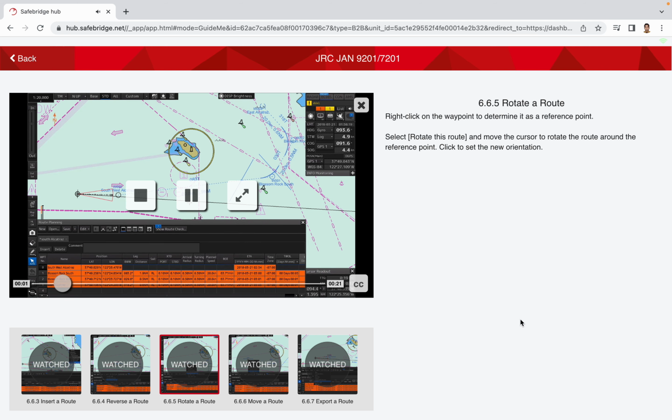Rotate a route. Right-click on the waypoint to determine it as a reference point. Select Rotate this route and move the cursor to rotate the route around the reference point. Click to set the new orientation.